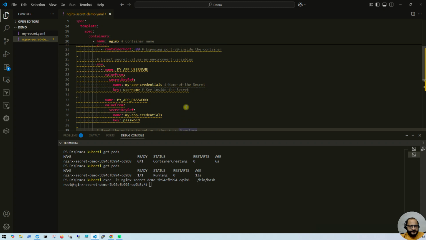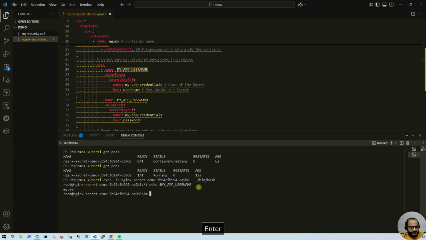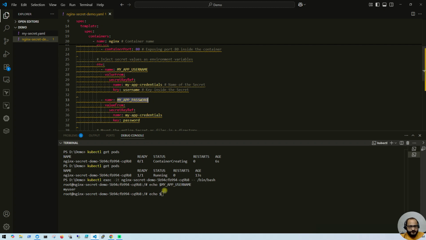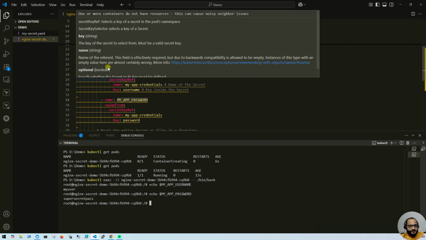So first verify the environment variable. For this, we will simply print the output. We will use echo and $, and this is the name, MY_APP_USERNAME. Let me paste it. Here we are getting a response, myuser, which was the actual username which we have passed. And same you can do for password as well. If we are getting a correct output, it means the environment variable which we have used to fetch the secrets is working fine. We are getting the value of our password as well. So this was using the environment variables.